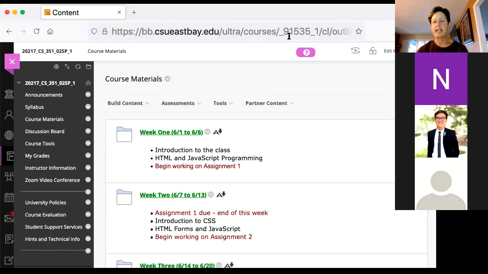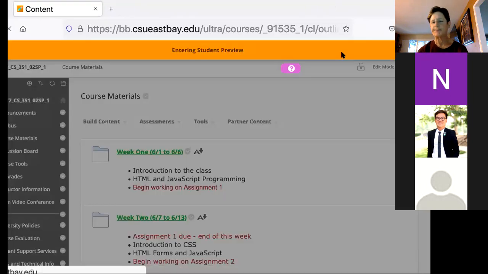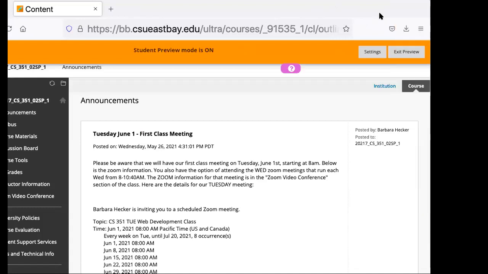So what you're looking at, let me put it on the student view so it looks like your view. And I'm going to minimize this.